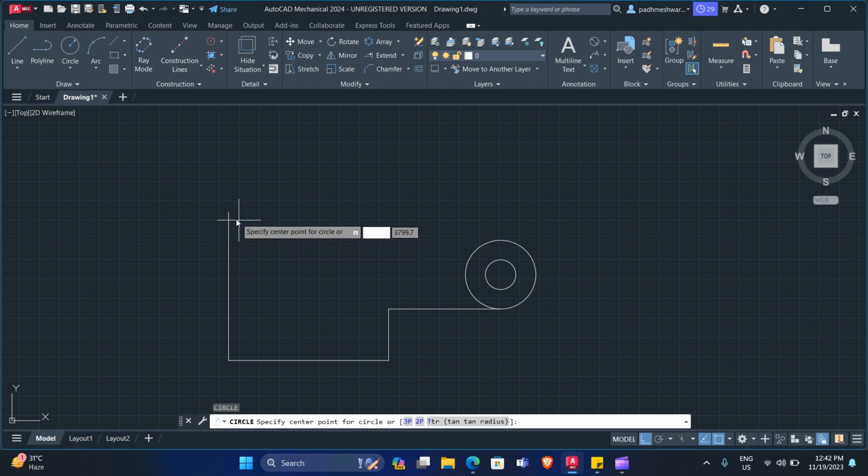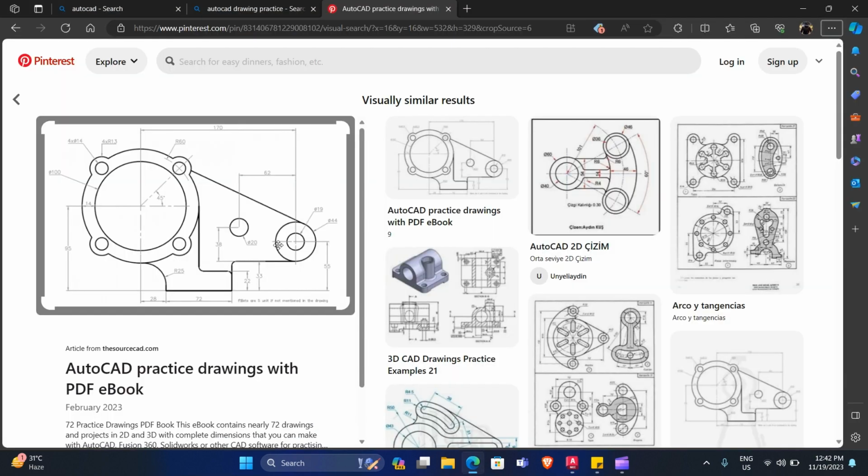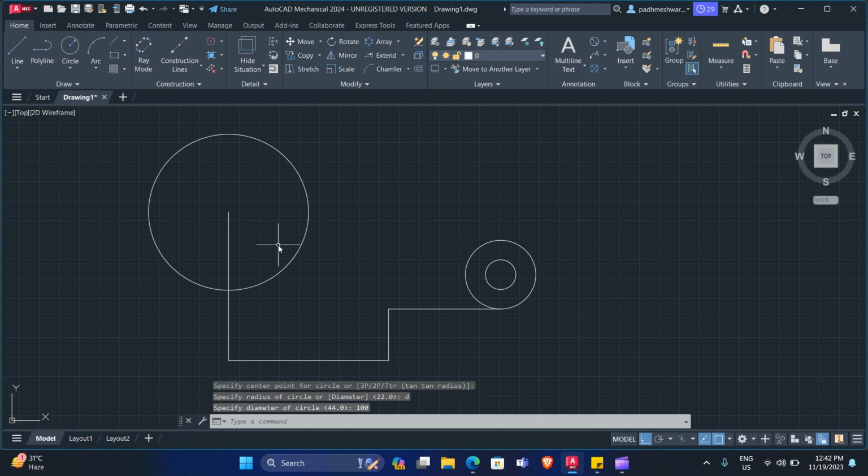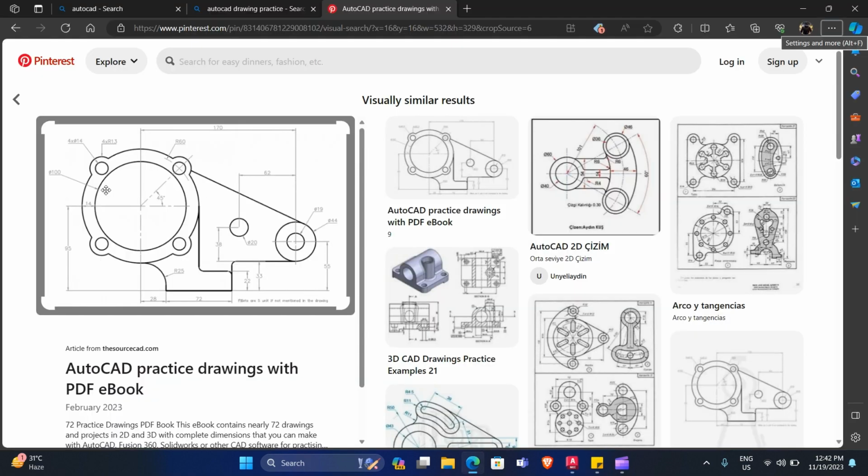C and enter for circle, and we select the point and we can draw this circle, which is 100 diameter. D for diameter, and now 100. And now the circle is done. Okay, then what else? There's another big circle as you can see.